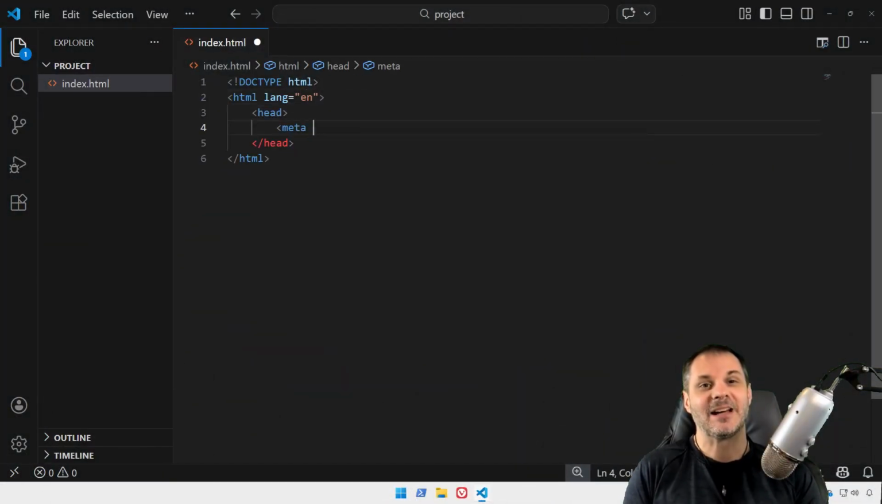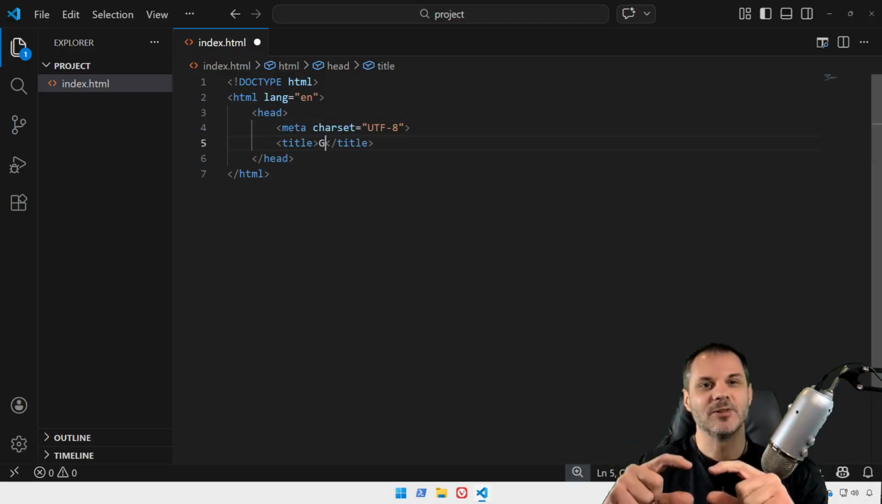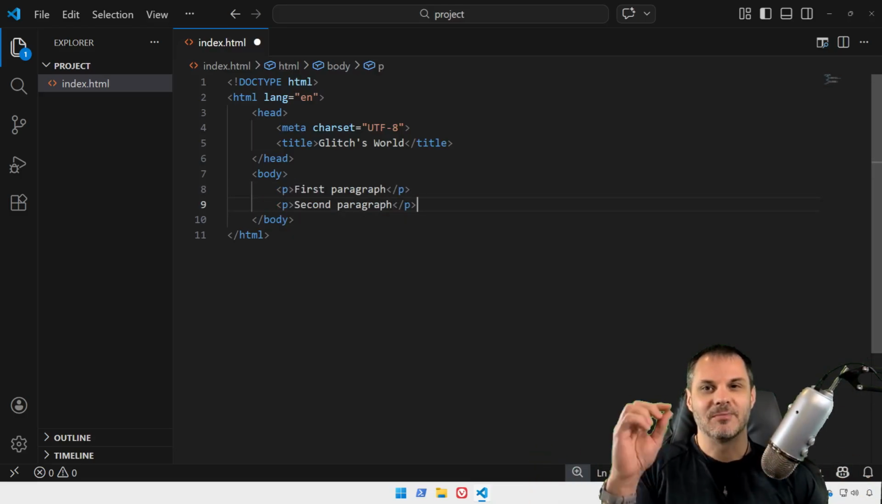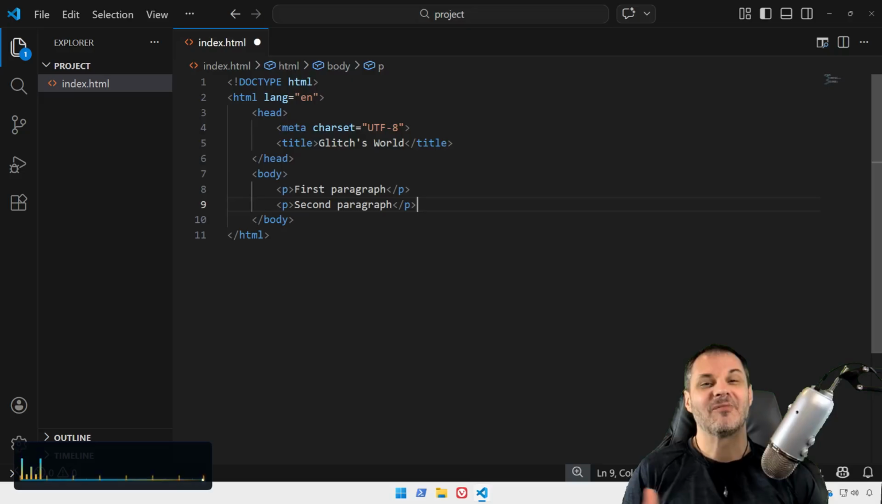The p tag defines a paragraph. It is a block level element, which means it starts on a new line and takes up the full width of its container. Browsers add a margin above and below each paragraph by default. This is what gives paragraphs their visual separation.